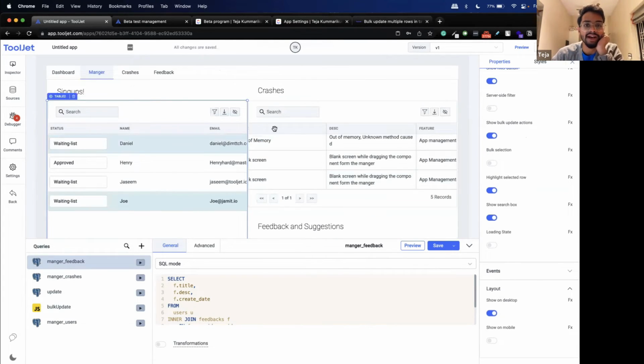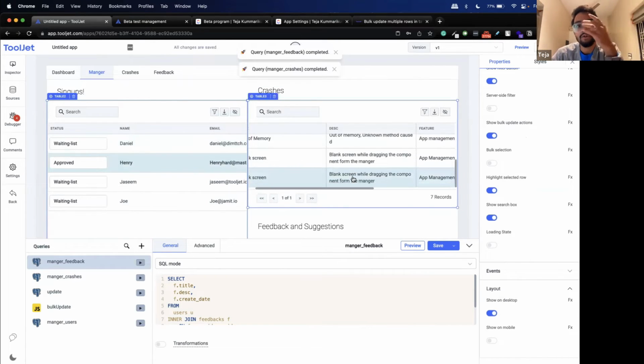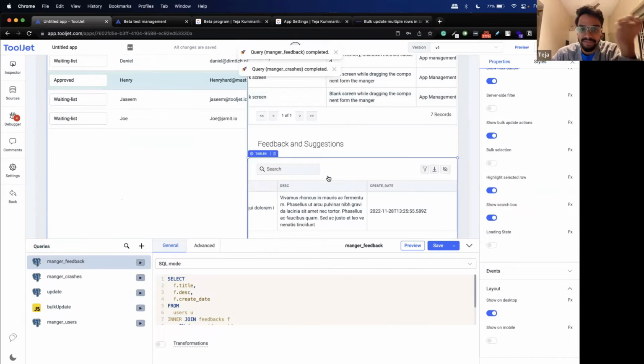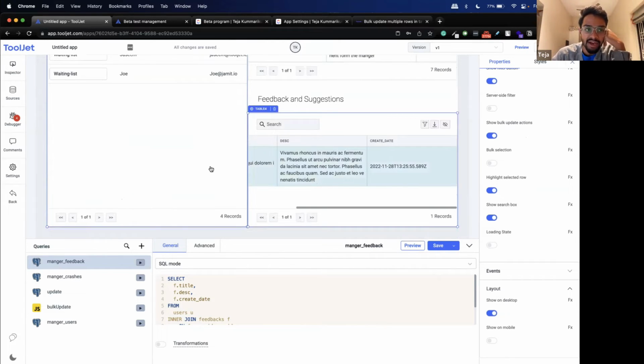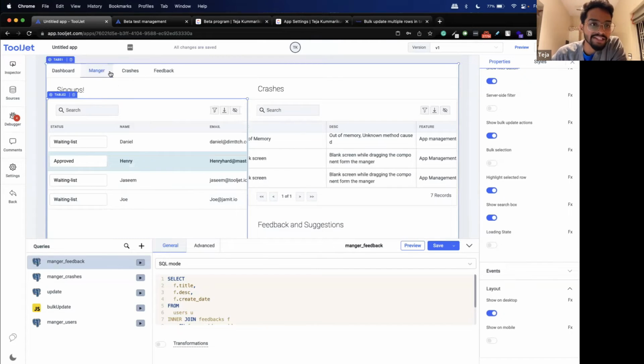You have the signups, and then you click on the specific person. You should be able to see the crashes, and also you should be able to see their feedback items, what they have been sharing with us. And of course, the biggest part, we are able to change the statuses of this sign up. Maybe it's approved, rejected, waiting list, or anything that you choose to have it here. There you go. We are done with the manager part.